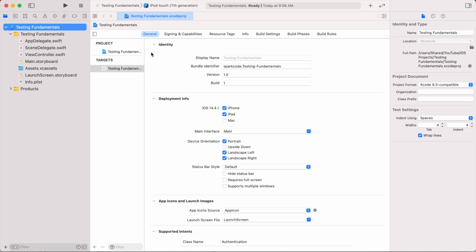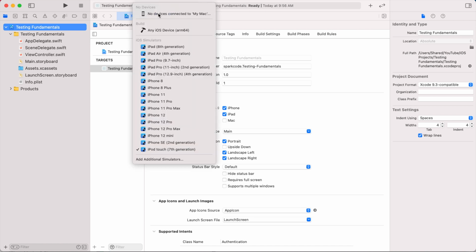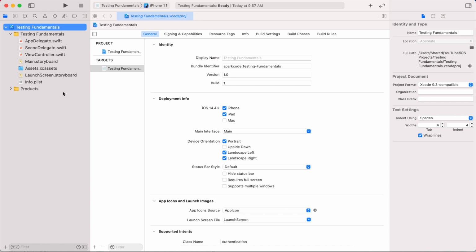So now we just have a blank app that doesn't do anything. And if I try to run some tests right now, nothing's going to happen because they don't exist. So you can run tests by doing Command U, which is going to run all of your tests, which is a good practice. You want to run all your tests at once to make sure that nothing is breaking.